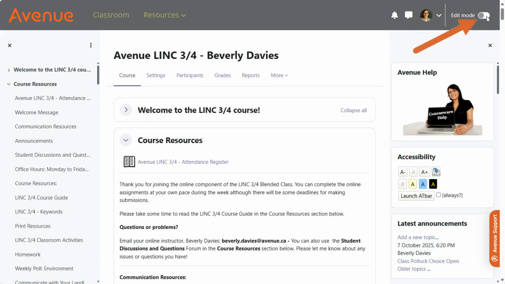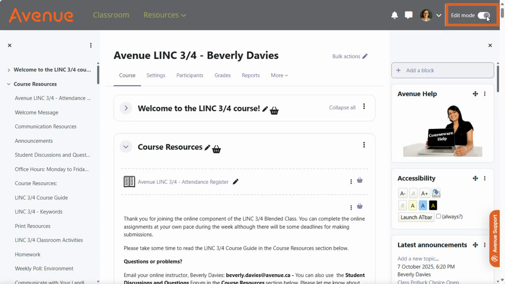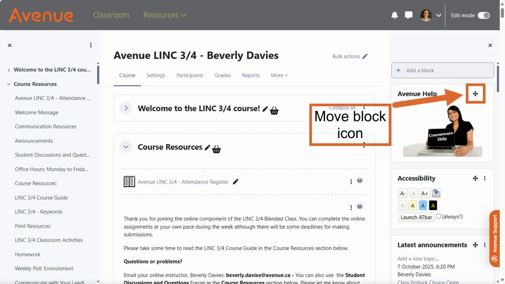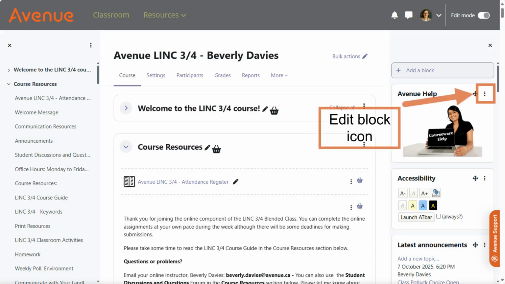To enable the edit mode, at the top of the course page, click on the Edit Mode switch. Please note, the toggle moves to the right, indicating that edit mode is now enabled. In addition, editing icons now appear inside the course blocks. Here you can see the Move Block icon, and here the Edit Block icon.